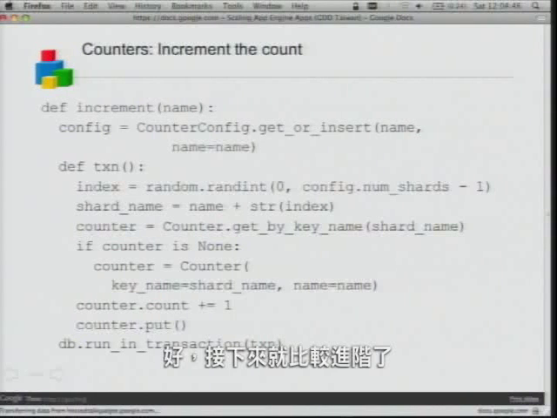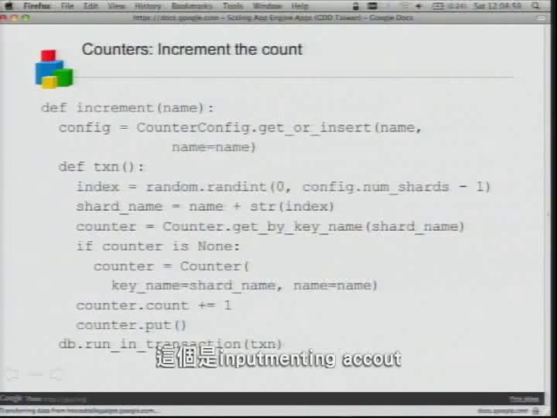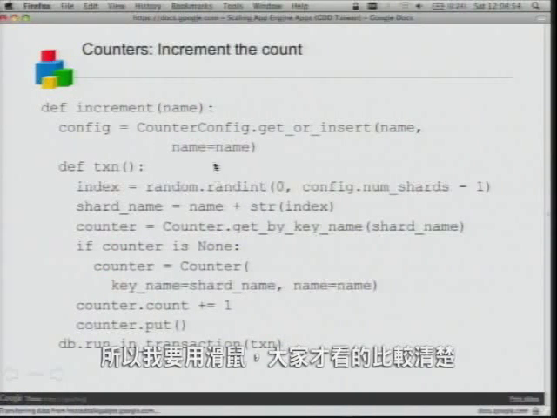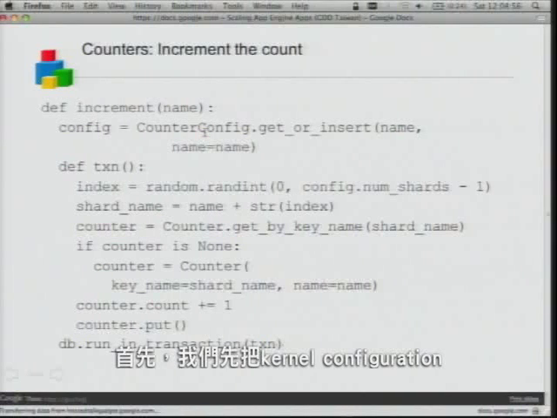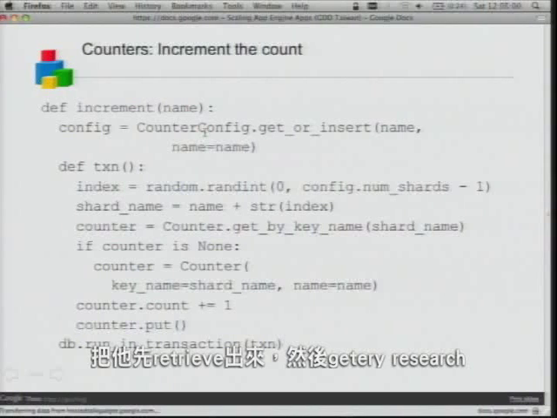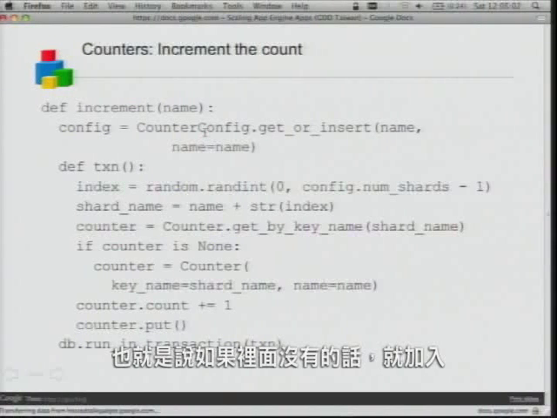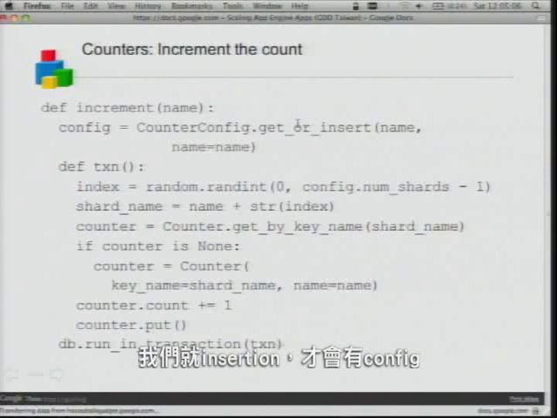Don't worry if I go slow. So this is for incrementing a count. I'm going to use a little mouse here to make sure you can see. All right, so first off, we retrieve the counter configuration, and we insert it. We use get or insert. That means insert it if it's not already there. So we get a config.